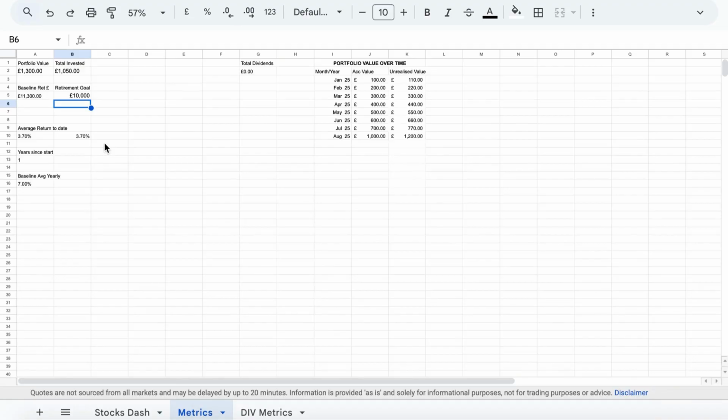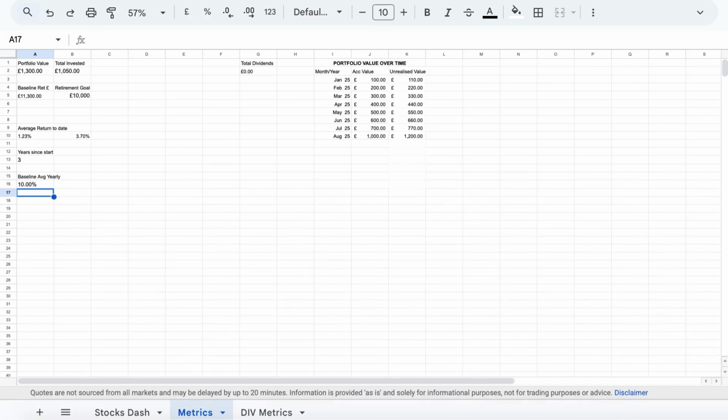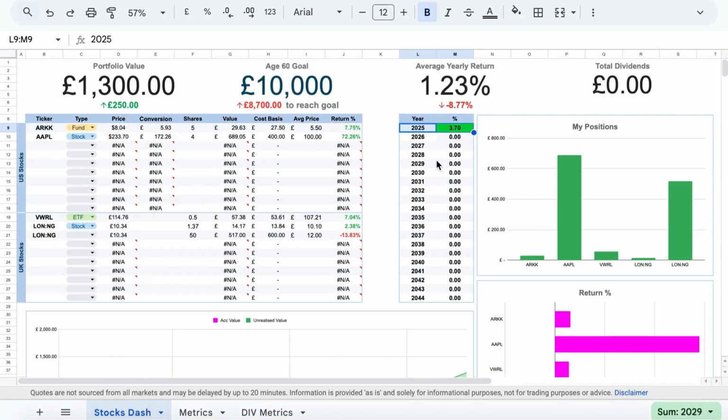Moving on to the average annual return scorecard on the dashboard, this is controlled by two values. Firstly, the years since start should be self-explanatory. Simply change the value to however many years you have been investing for. You can use decimal places if you want. I tend not to. Secondly is setting the baseline average yearly value.